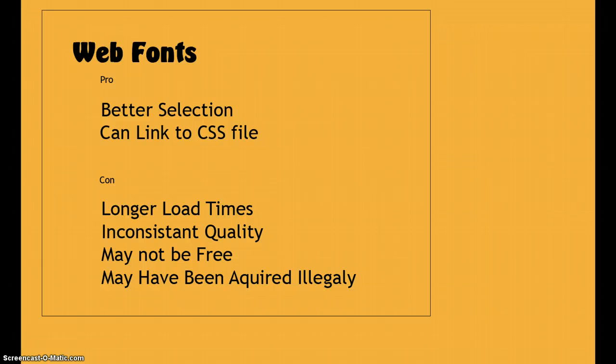The web fonts offer a better selection. There are people who just spend their time building fonts for particular purposes and share them on the web. These fonts can be linked to our websites through a CSS file. Their disadvantage is they take longer to load. They may be inconsistent in quality. You may have to purchase them, or in some cases, you might believe that they're free and they're on a website having been acquired illegally, and thus you would be in violation of a copyright law if you were to use them.